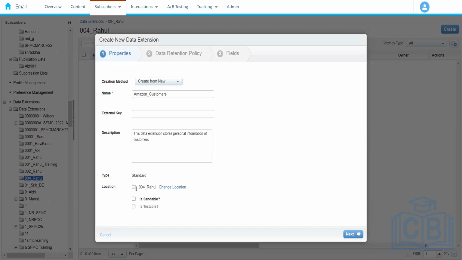Now we can choose the location, so it is this folder only. And then here we have two different checkboxes: is sendable and is testable. That is something we are going to talk about in a while, what these two checkboxes are.